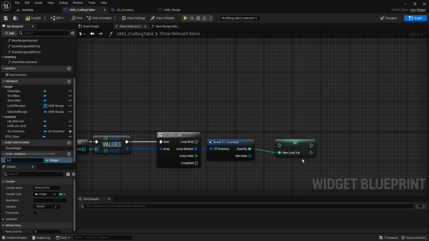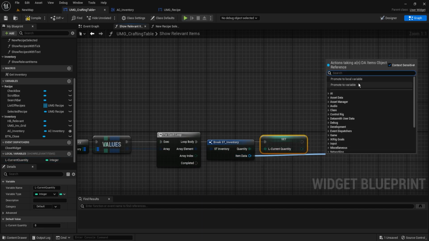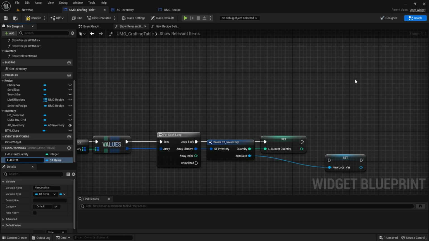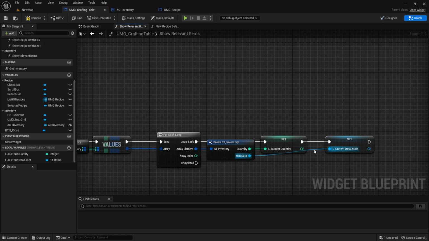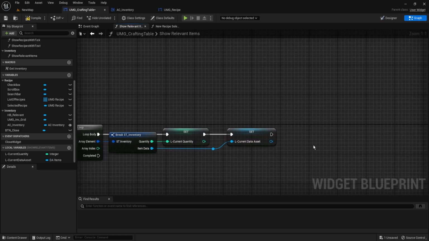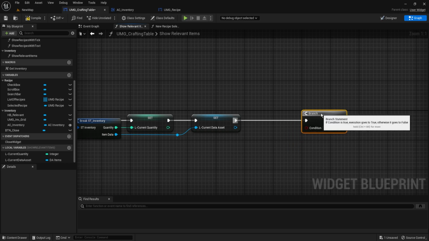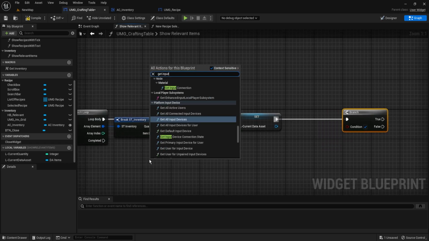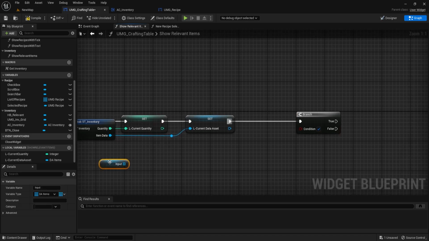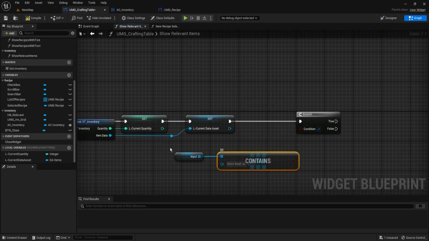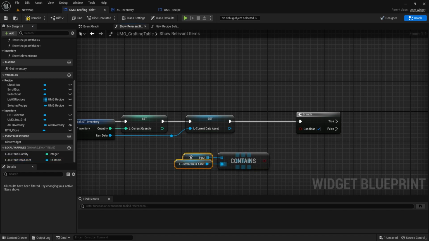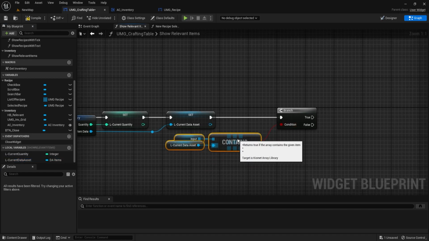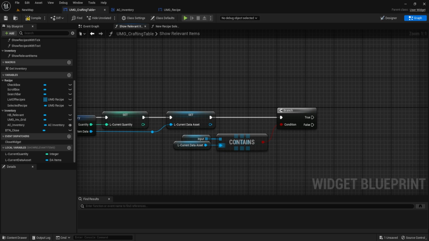We want to save our current quantity, and we want to save our current item. So save this as well. Current data asset. There we go. Plug this in here. Line it all up. There we go. So what we'll do is we check whether our input pin, so get input, I think we just call it input simply, does it contain our item, our current item that we're looking at? Does it contain it? If it does, then we want to take this into account and start storing the information.